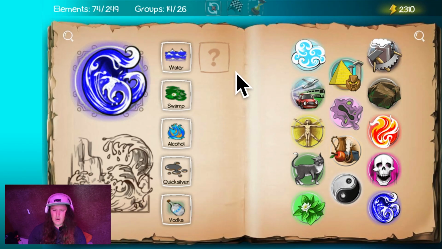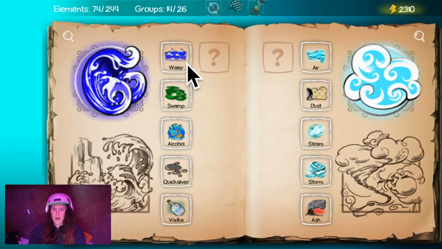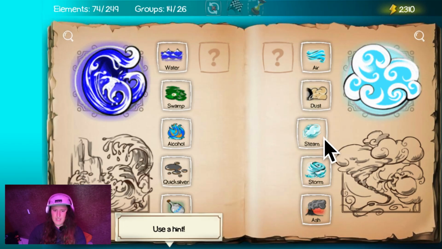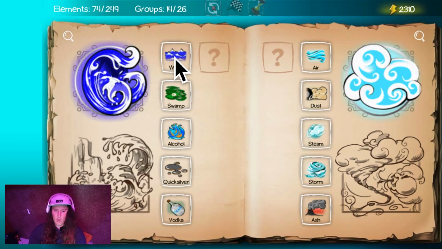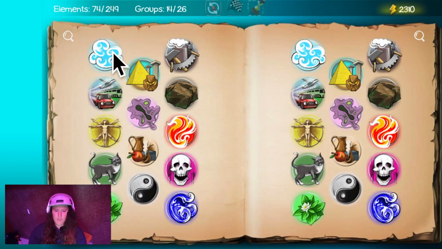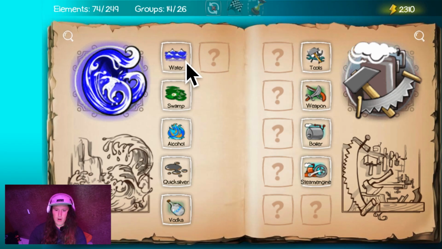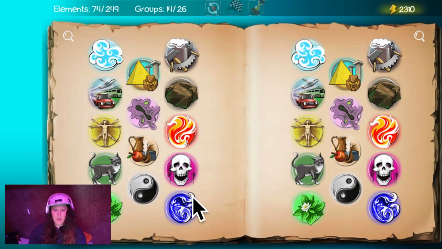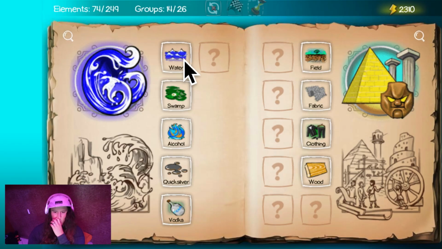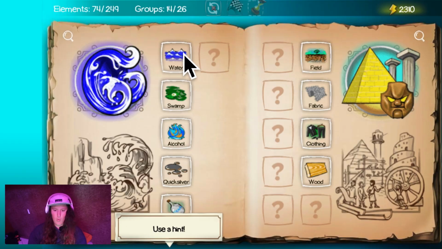We definitely are going to use water to get ice. I just don't know how. Water plus steam, water plus a storm, water plus ash. No. Okay. Water plus tools, water plus weapons, water plus a boiler, water plus a steam engine.